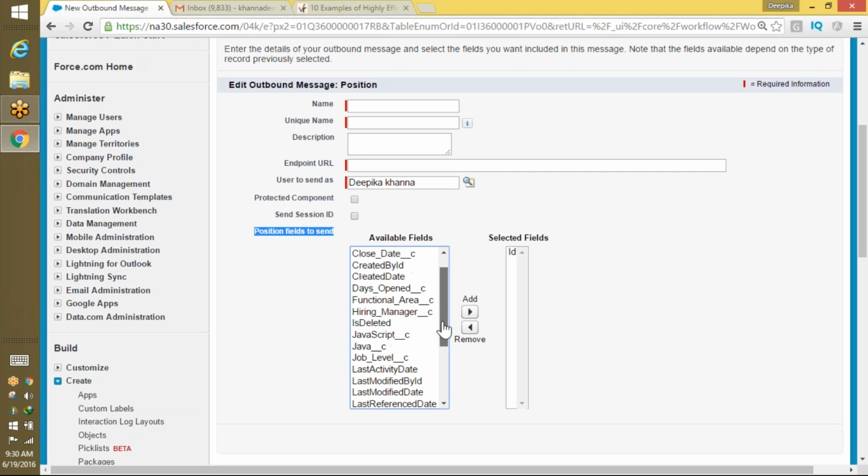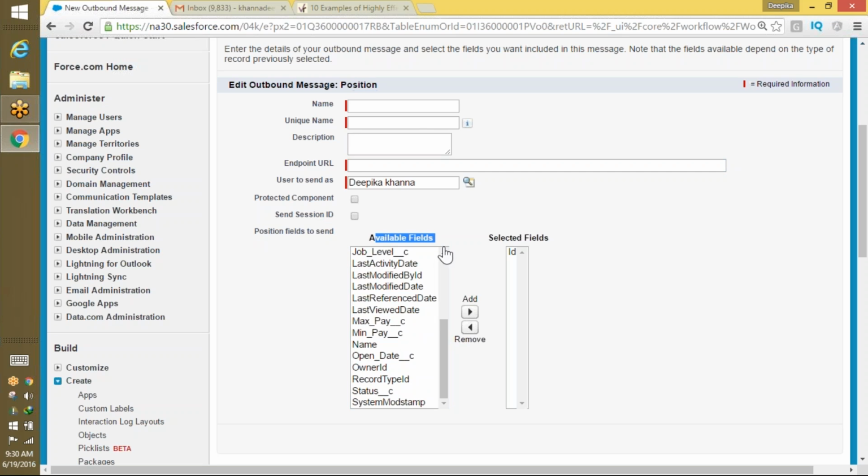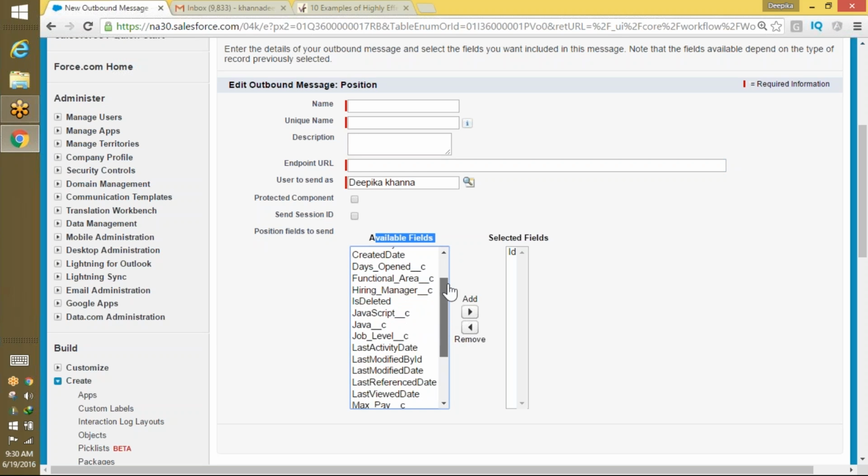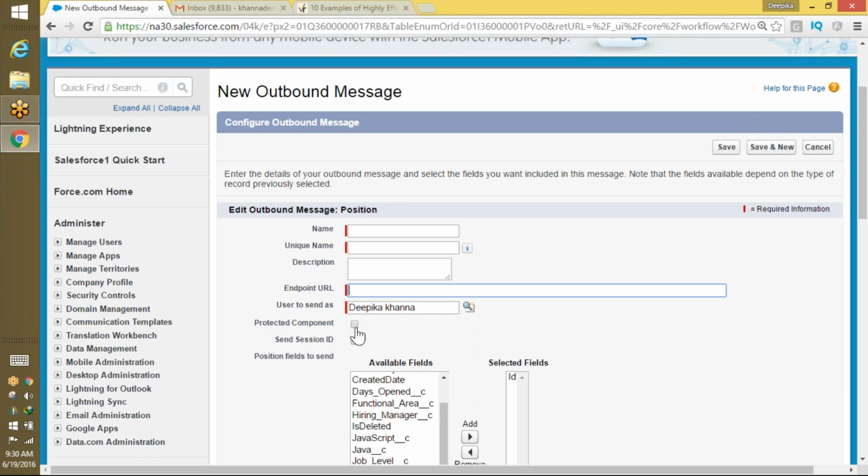These are the fields that you want to send. Since we are working on the position object, it is showing you the position fields. If the rule was on candidate, then the candidate fields would have been shown. This is the endpoint URL, and the outbound message: enter the details of your outbound message and select the fields you want to include in the message.